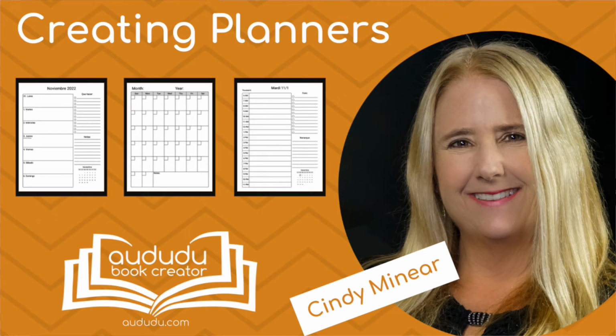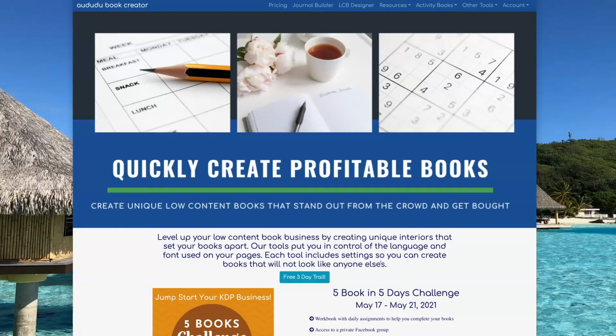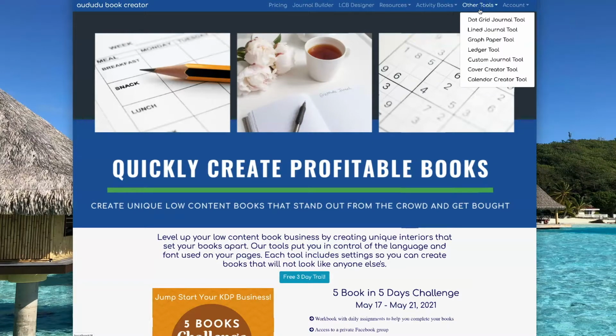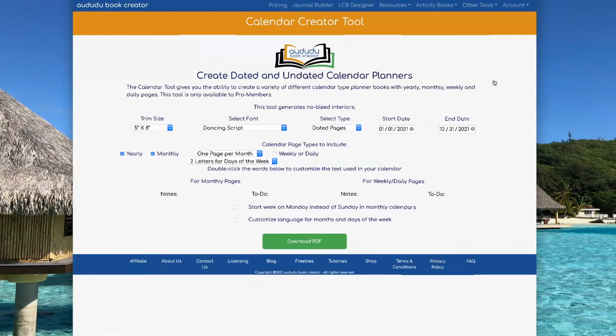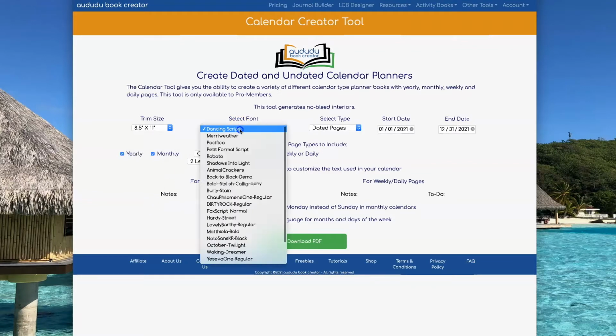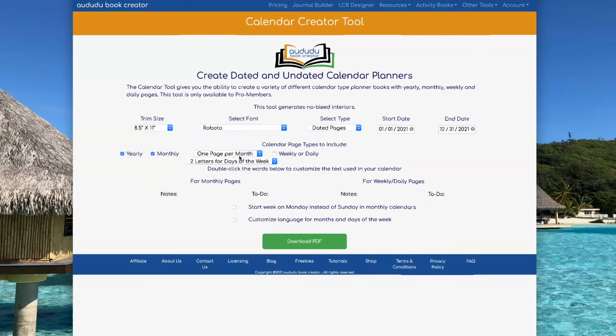In this video, I'm going to show you how to create both dated and undated planners using our calendar creator tool. To get to the calendar tool, you want to click on Other Tools, Calendar Creator Tool. The first thing that you want to do is set your trim size. I'm going to be creating an 8.5 by 11 book, so that's the one I'm going to select. I like the Roboto font, so I'm going to go with that font.